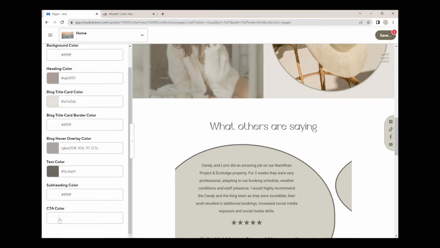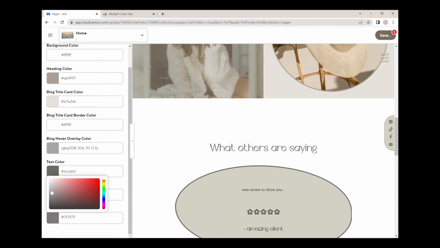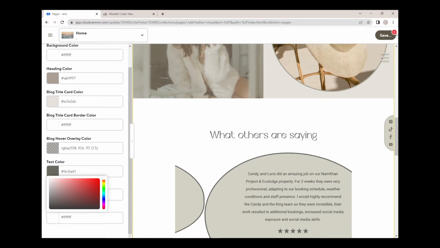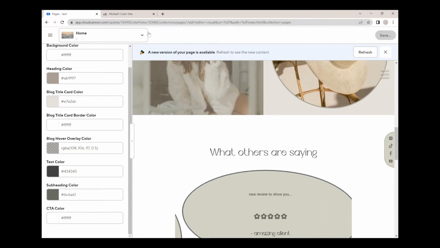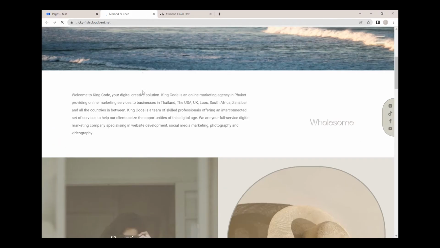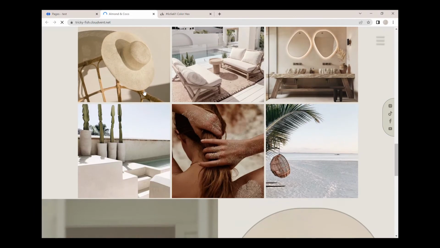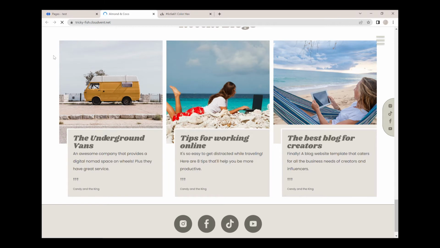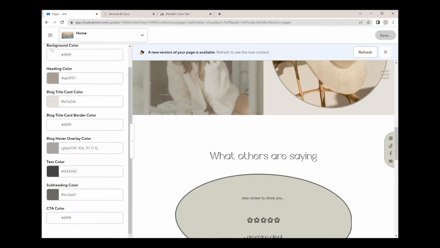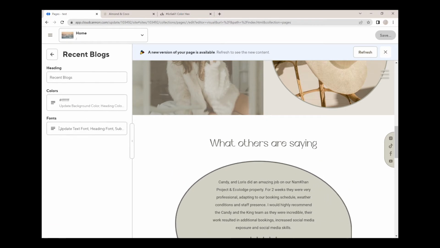So the text color is the description on the title blog card, which you'll see in a second. And then there's also a call to action, which I'm going to show you right now. So if we scroll, I think I've put it all the way down at the bottom. There you go. You can see the call to action, read more. I've made it white. And then there's the blog color. The blog card color was that beigey color.